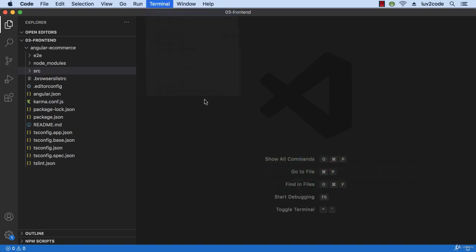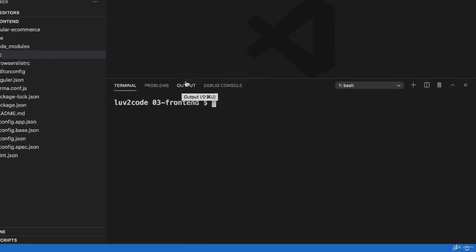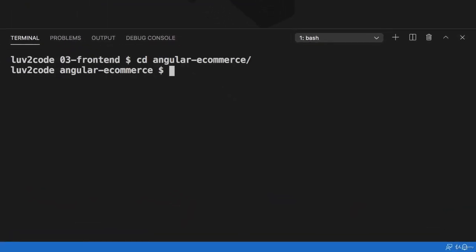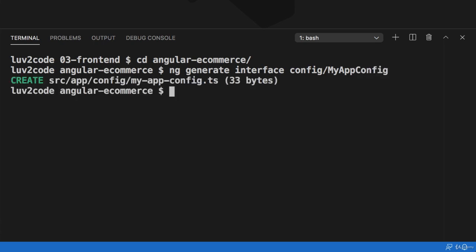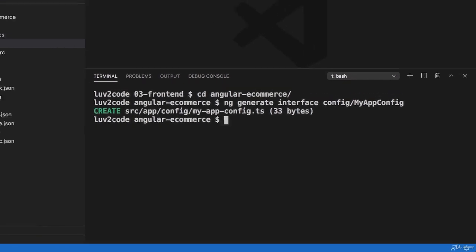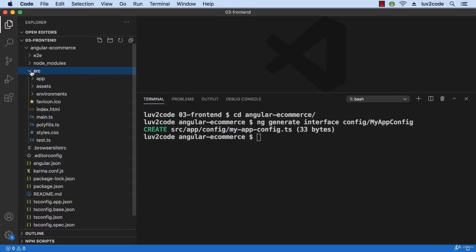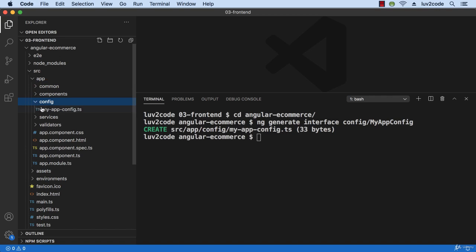All right, so let's go ahead and open up a new terminal window. And we'll simply generate a new file here. And I'll call it config/myappconfig. So it'll create this file here, myappconfig.ts. Let's go ahead and take a look at it over here under app config, myappconfig.ts. Cool. Let me just exit the terminal real quick. Alrighty.